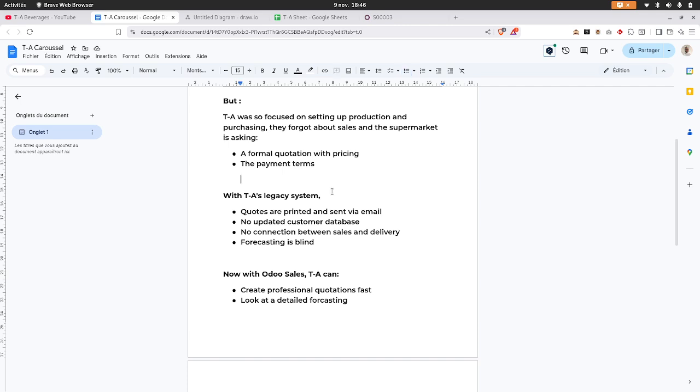Basically, with TA's legacy system, quotes are printed and sent via email. There is no updated customer database, no connection between sales and delivery, and the forecasting is blind. Now with Odoo Sales, TA can create professional quotations fast and look at a detailed forecasting.